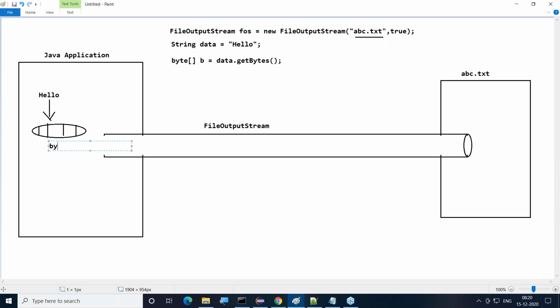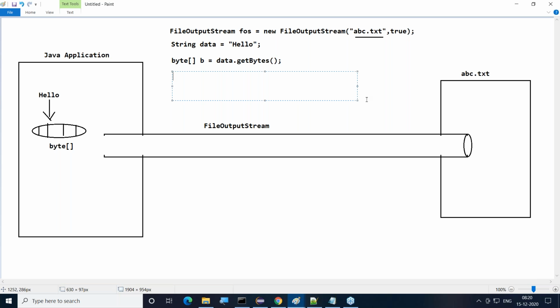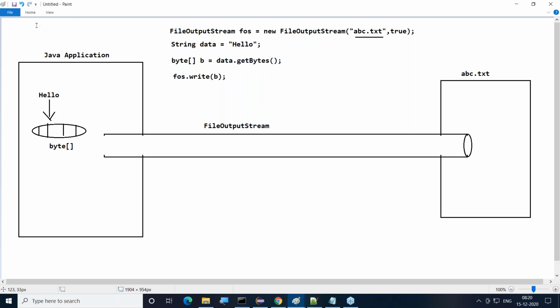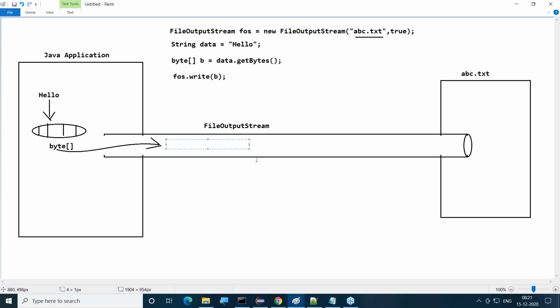Whenever the byte array is created, we simply have to send the byte array to the FileOutputStream. To send it, what do we have to do? fos.write(b). That means automatically the byte array data will be written to the FileOutputStream. The FileOutputStream is able to represent the total data in the form of zeros and ones.